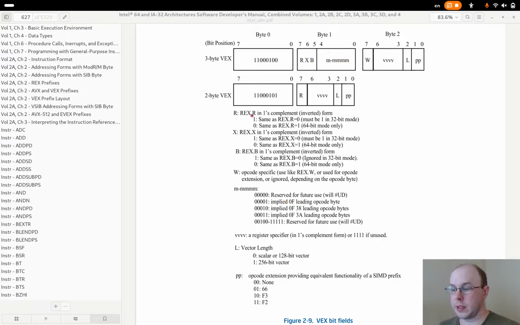The other difference here is that the rex prefix bytes here, or bits here, are stored in 1's complement, so they're now inverted. So 0 means that it will now be extending whatever. So in this case, R being 0 will extend the mod_rm.reg, X will extend the index, and B will extend the RM or SIB base fields. So the important thing to remember here is just that these are now flipped around. So 0 means on and 1 means off.